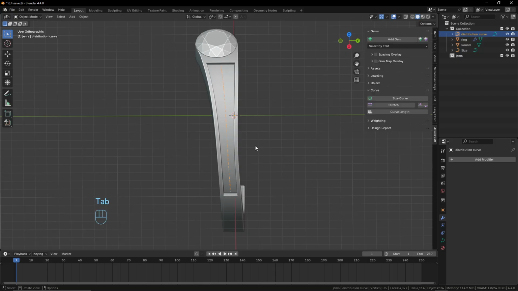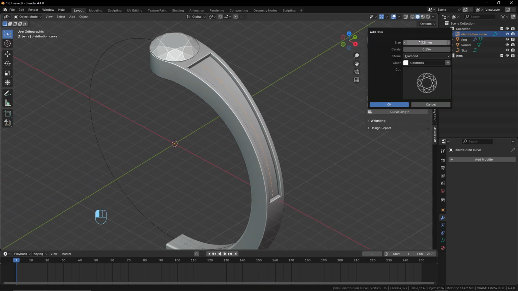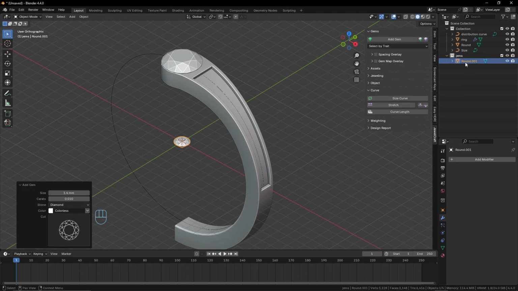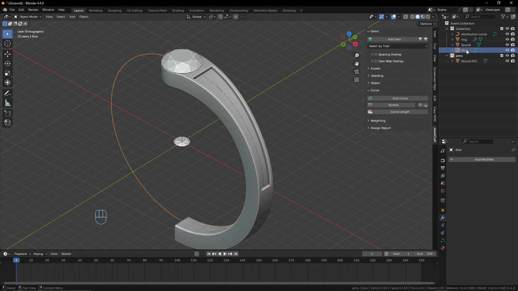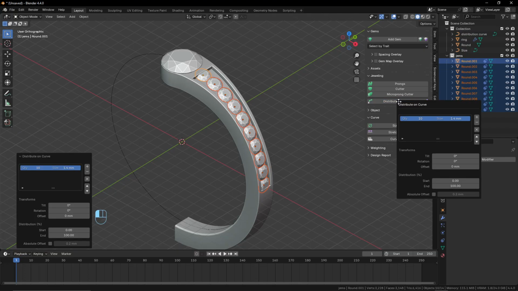So it looks quite good. Now I would like to distribute on that. So for this, I add a gem, sorry, it will be 1.5 or 1.4. We will see that. And I will click on OK. So this will be my first one. I select the round, I select the size, the distribution curve, then the round, okay. The distribution curve has to be in yellow, and I go to Jewelling here, and I will use distribute on curve. Good, and we will have this by default.